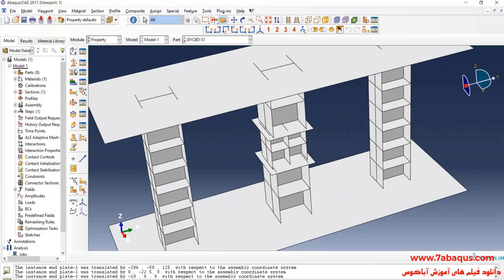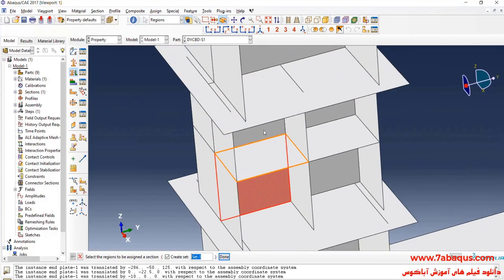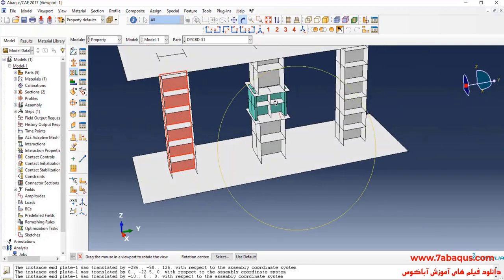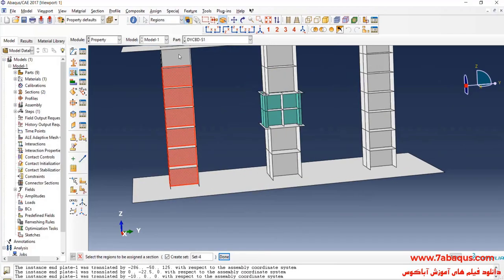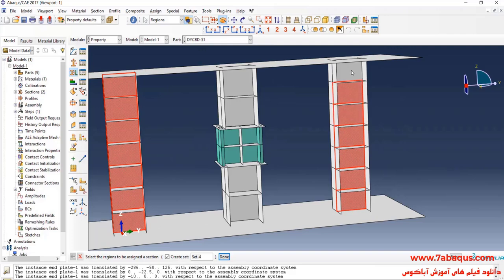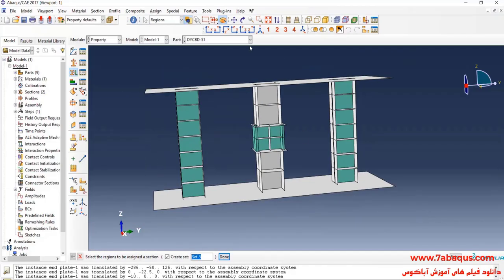Here I will click on Assign Section, select the Web of Shear panel, Done, and OK. Done. Here select Bending Component and OK.